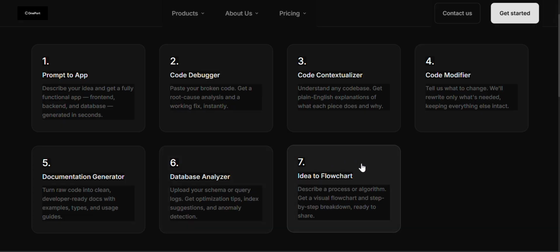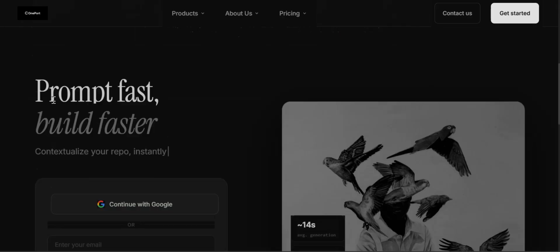Next is the idea to flow. Let's say you're blurry and you are not clear about the new feature you want to integrate into your app. You just upload your idea or a video. We will figure it out and generate the flowchart for you. So let's say, for example, we go with prompt to app.